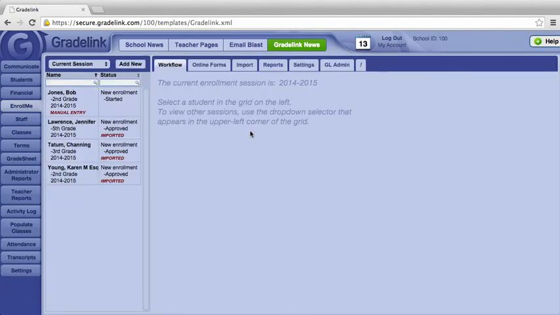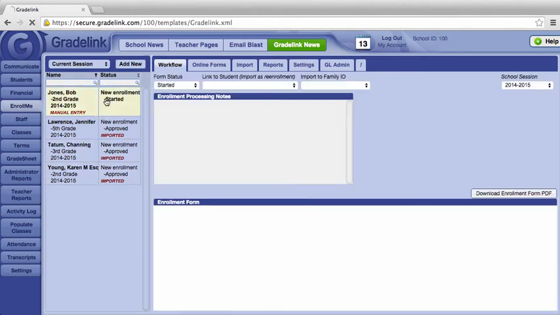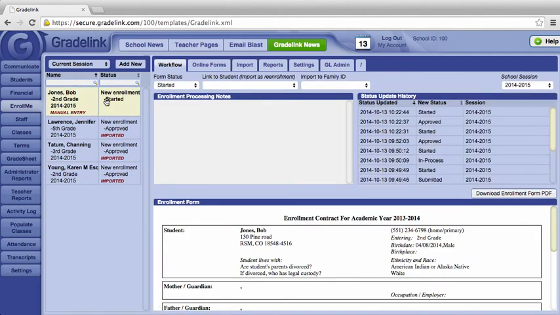Today we're going to go over EnrollMe. When you first click on EnrollMe, it's going to take you to the Workflow tab. And in this Workflow tab, on the left-hand side, you're going to have a list of your enrollments. So if you were to click on one of these enrollments, it's going to bring up more information about that enrollment. And I'm going to point out a few things here.